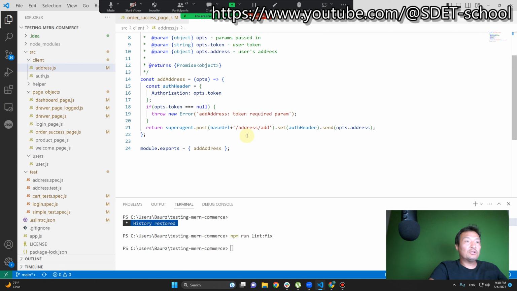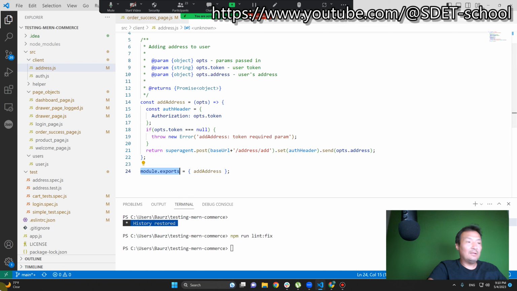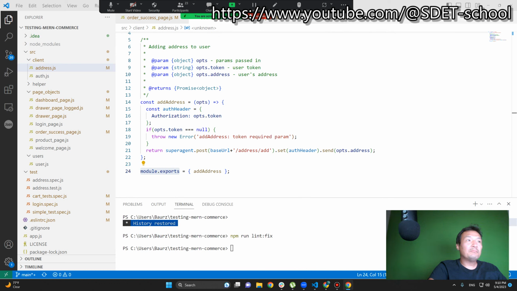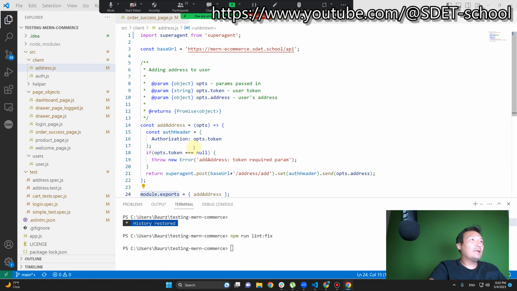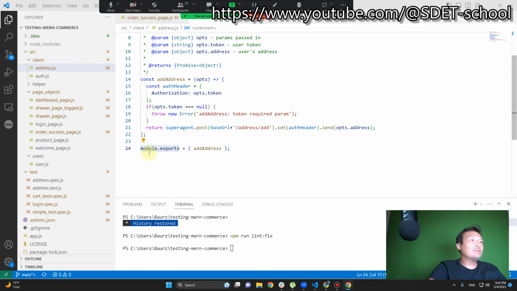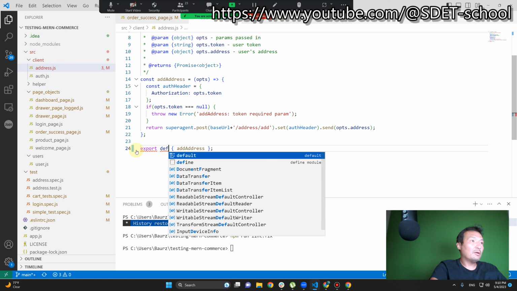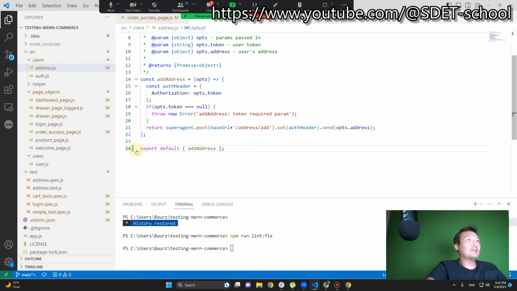Now on the bottom, I need to change this module export to the different structure. Give me a second. I will open my papers. It will be export defaults. Okay, this is correct.